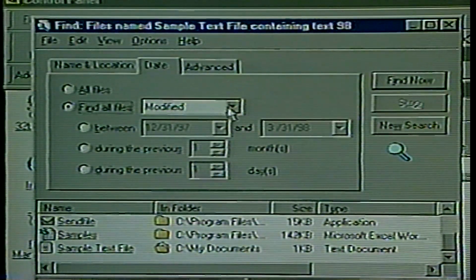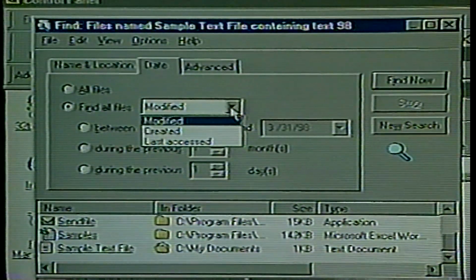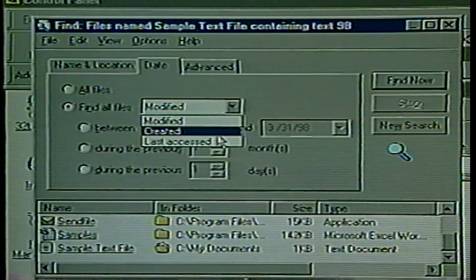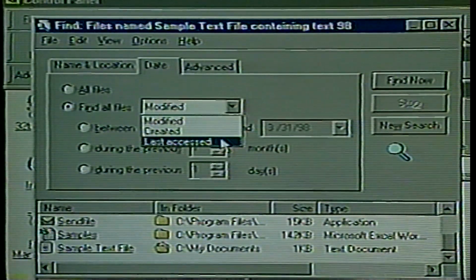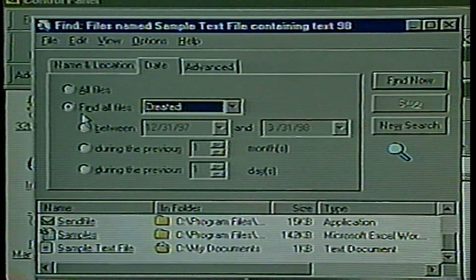We click the drop-down button for Find All Files and see that we can search for files that were modified, created, or last accessed. We'll choose Created from the drop-down list since we just created the file we'll be looking for and haven't made any changes to it.